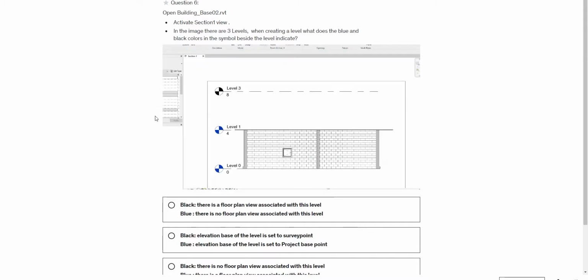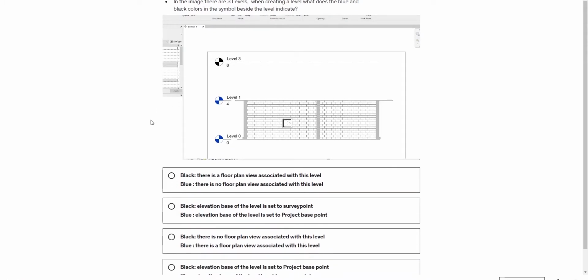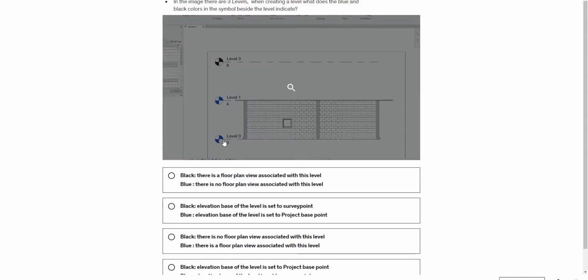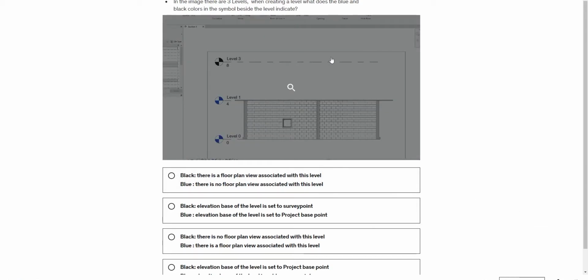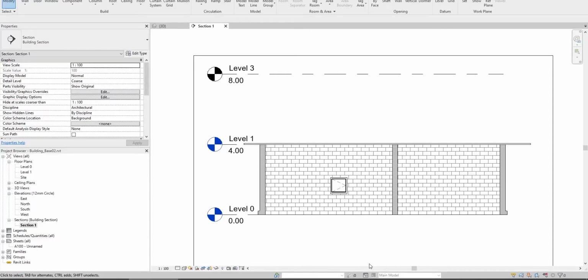The black symbol indicates simply that there is no floor plan associated with this level, and the blue one indicates that there is a plan view associated with this level. So that means that in this case, if we opened this Revit file, we will find a floor plan for level 0, a floor plan for level 1, but we will not find a floor plan for level 3.